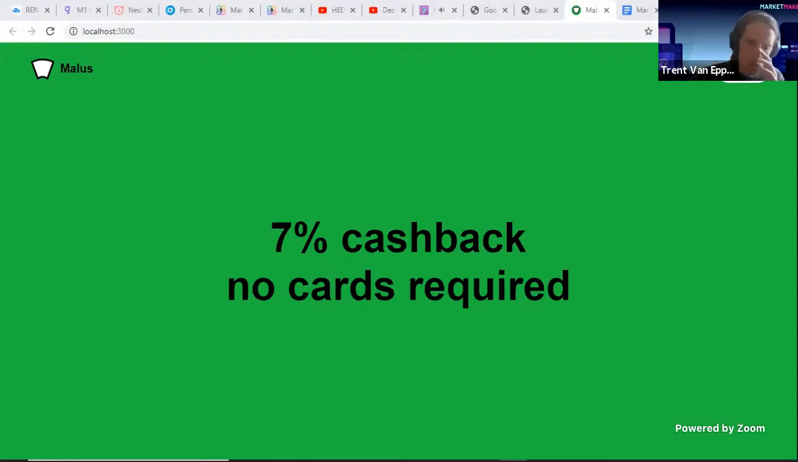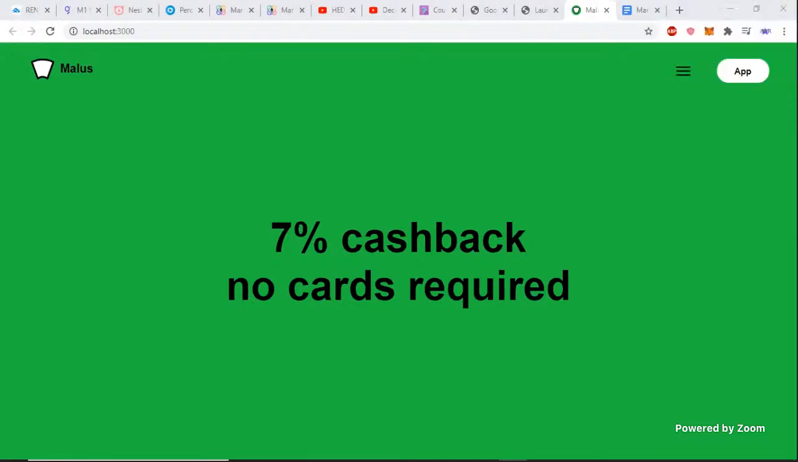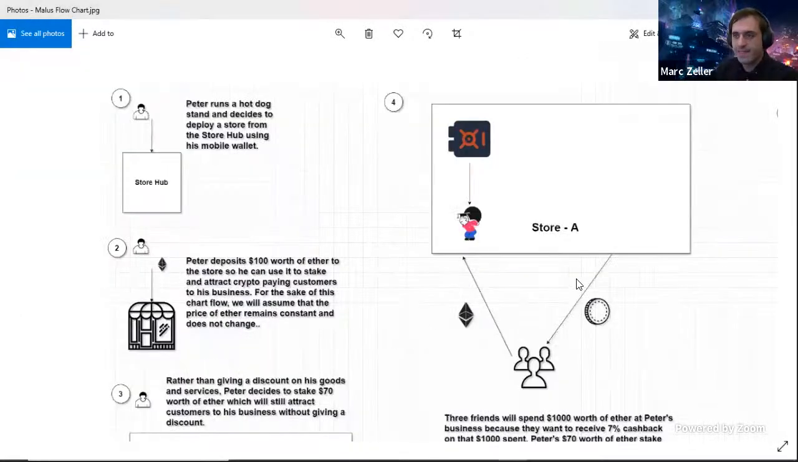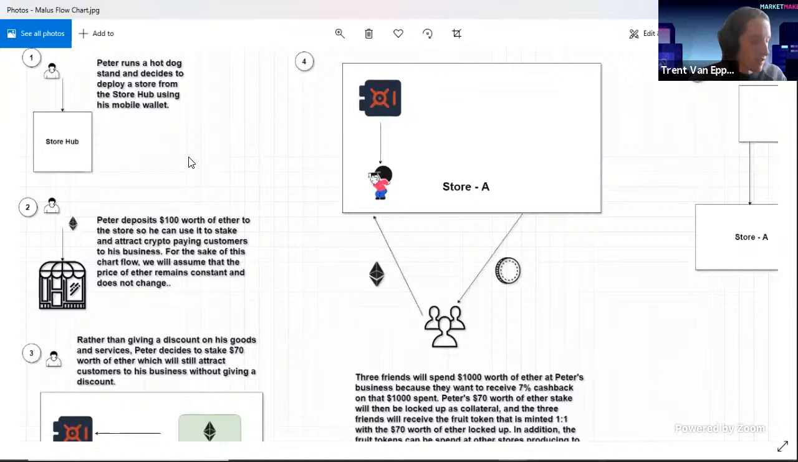Hang on a second. Are you showing a different screen? Because all I see is 7% cash back. Oh my God. No worries. Hold on, let me stop sharing. Don't worry about it. Demo days, this is why it's a demo. Yeah, perfect. I don't know if I should start over real quick. You probably should start over.